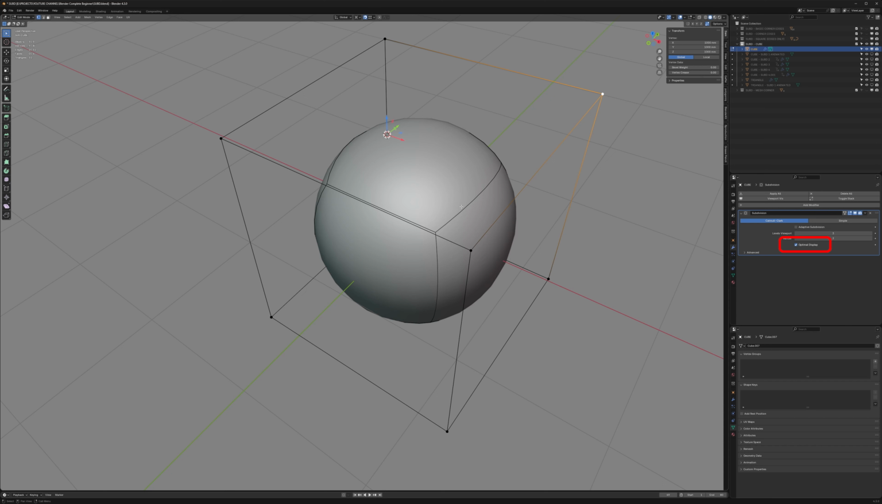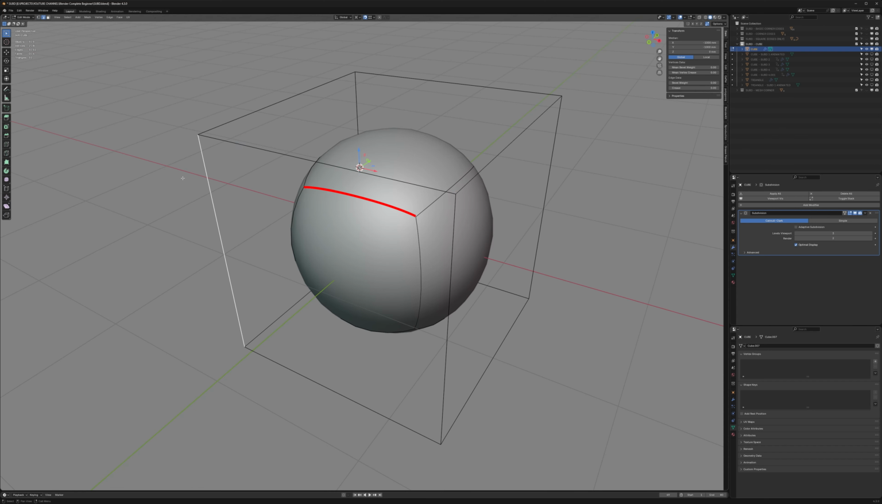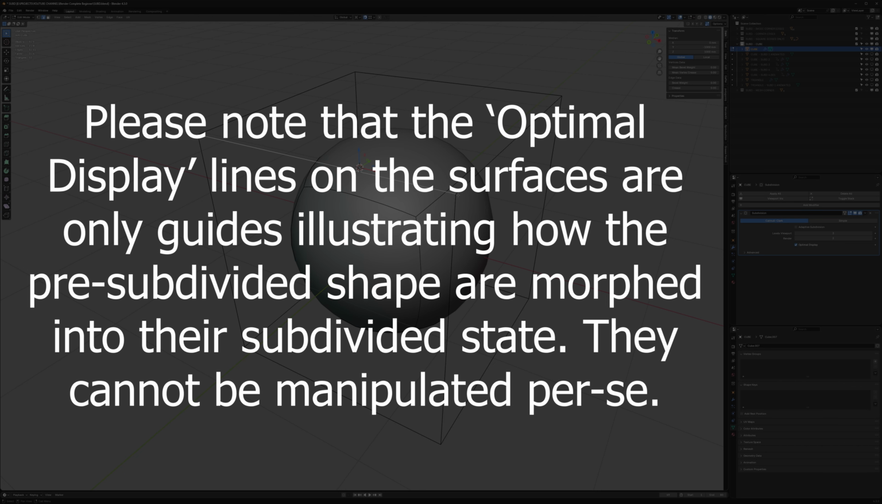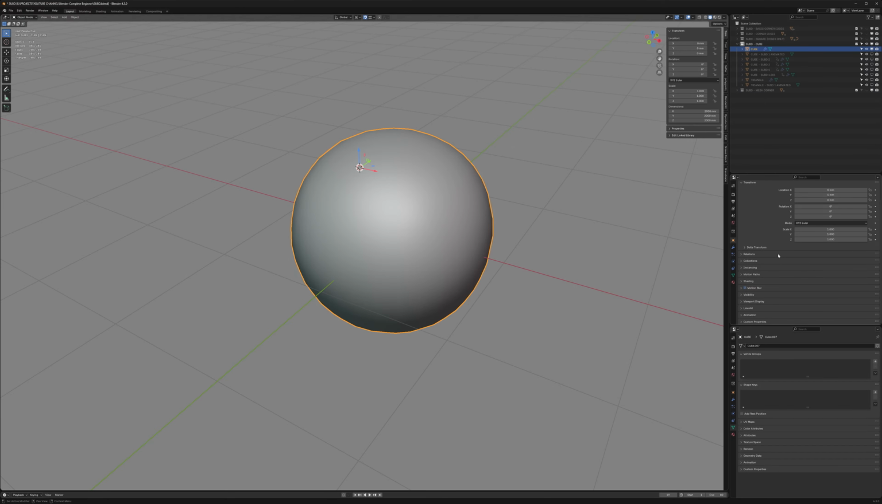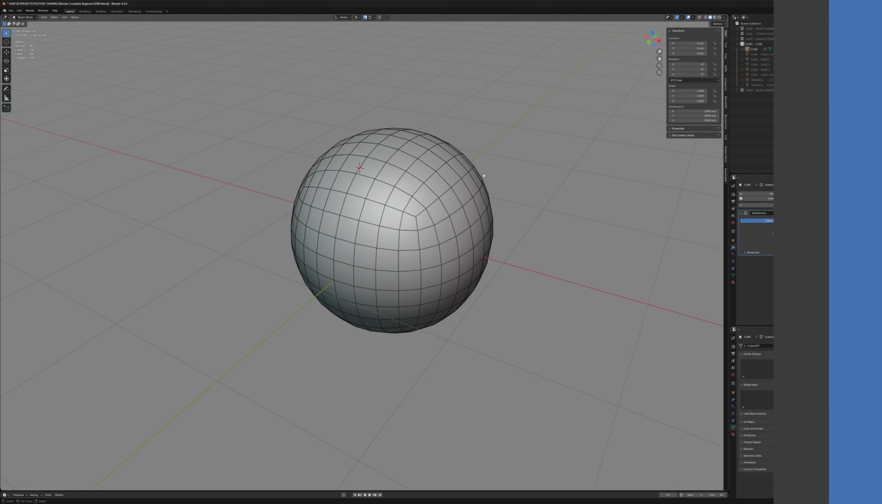By default, optimal display is enabled in the subdivision modifier, which adjusts the way the wireframe cage wraps over the subdivided geometry. Essentially, edges follow the shape of the smoothed face. This edge becomes this one, becomes this one, and so on. If you don't see the wireframe, go to the Properties panel, navigate to the Object tab, then under Viewport Display, enable Wireframe. Disabling optimal display reveals the full proxy mesh, showing all the resulting edges and faces.